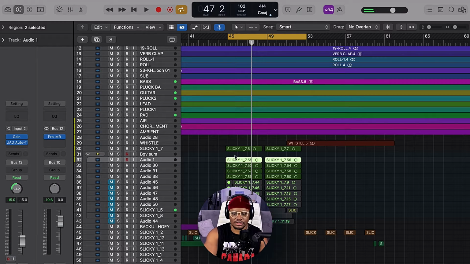Literally the same thing, right? There's no difference. It's just a duplicate of the original take. And in fact, sometimes you might even get phasing issues. But let me show you how you can actually turn this single take into multiple takes.